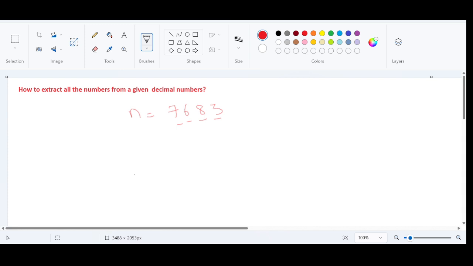If I pass this data to a particular method, my output value should be what? I should be getting all the separate digits, 7, 6, 8, 3. The numbers should be separated. The whole number has to be separated into single digits. This is how I pronounce it, 7, 6, 8, 3. It is not supposed to be 7683, right? So how do you build a logic for this?